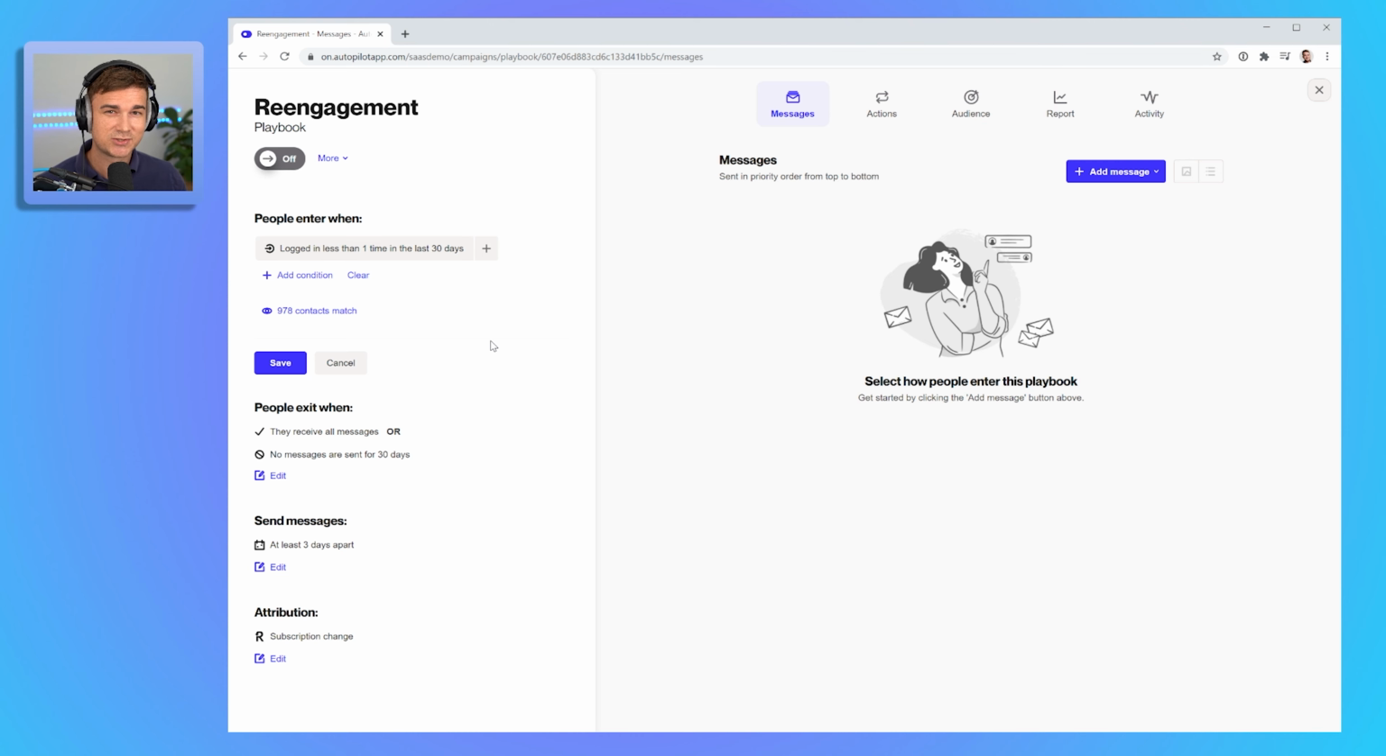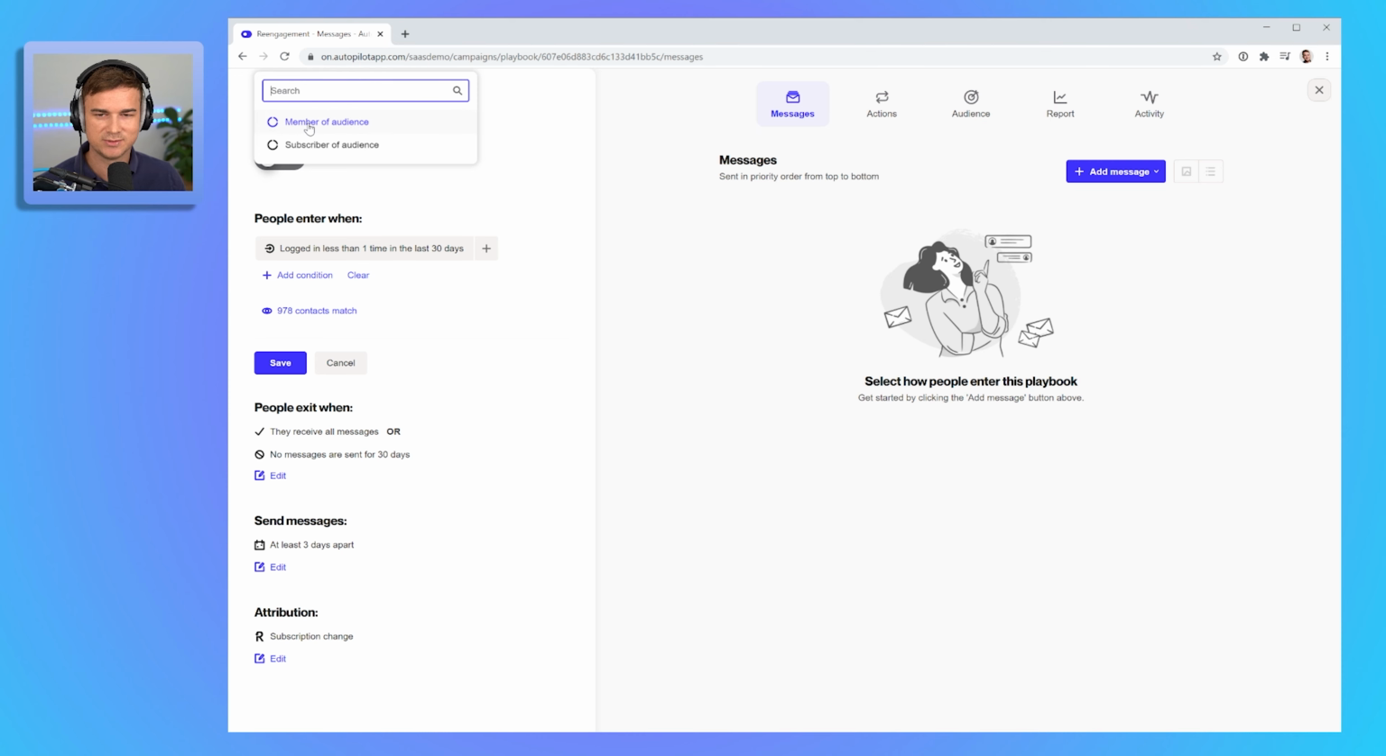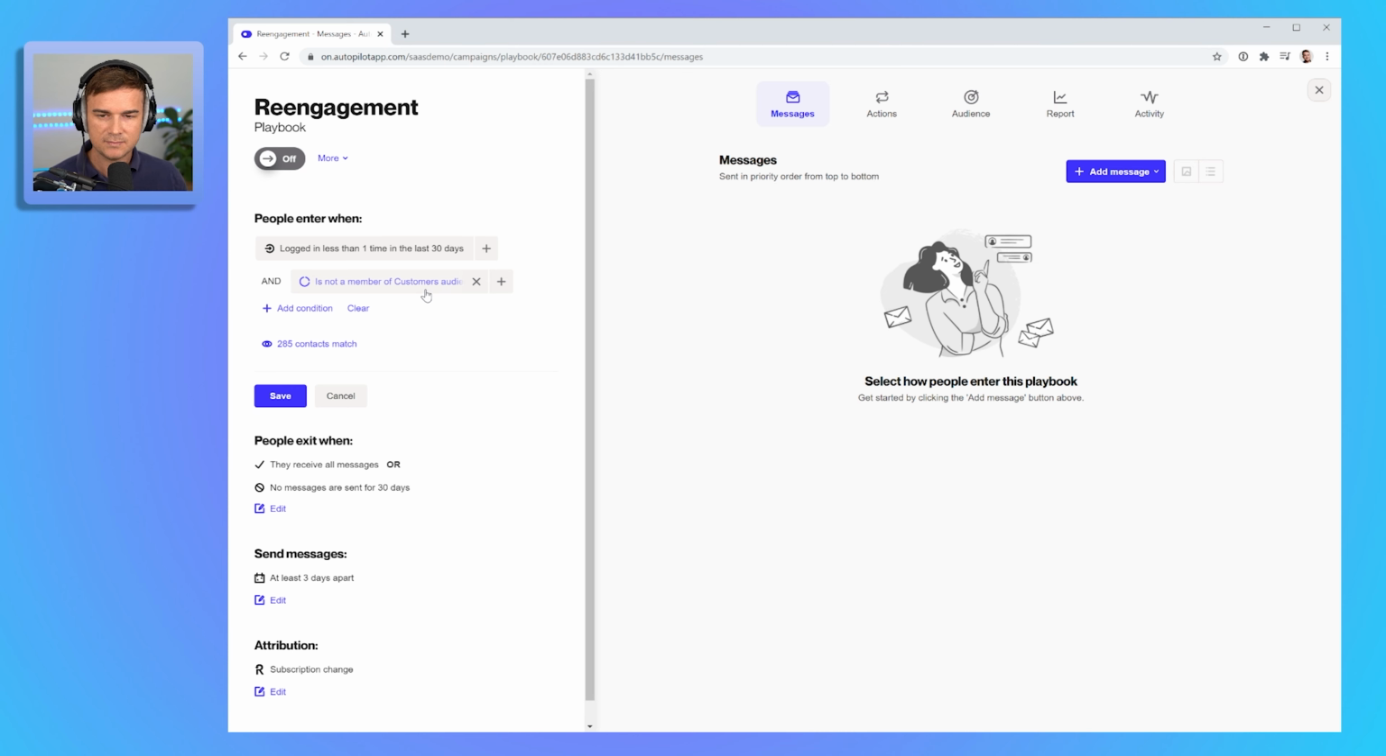Now we also want to make sure they're not yet a customer because we don't want to nurture customers and try and convince them to buy because they've already bought. So we'll add another condition. We'll select audience and we'll say member of audience is not customers. And this is because I already have a customer audience set up. So I can use that customer audience to remove people who are members of the customer audience from entering this playbook. So people enter when logged in less than one time in the last 30 days and is not a member of customers audience.